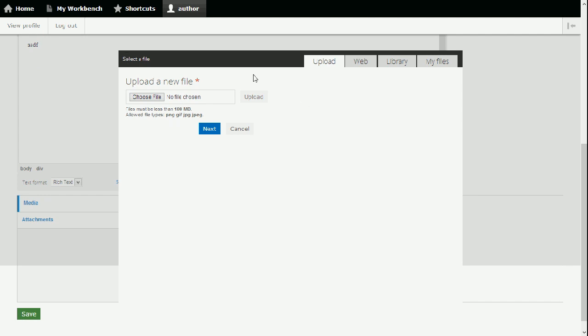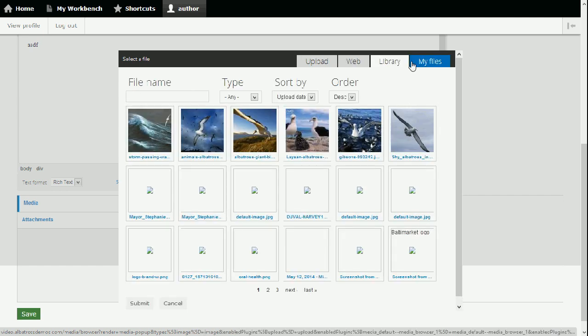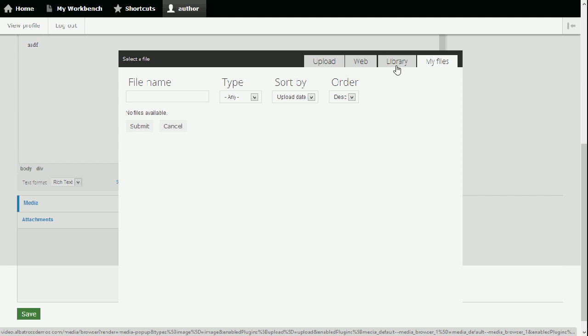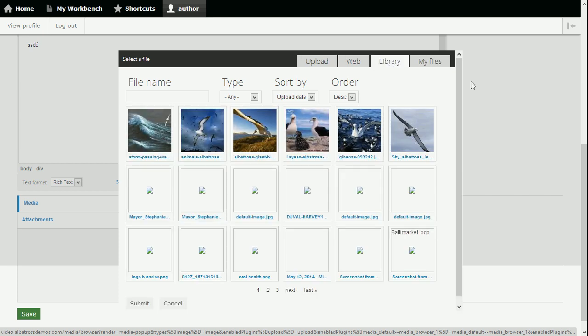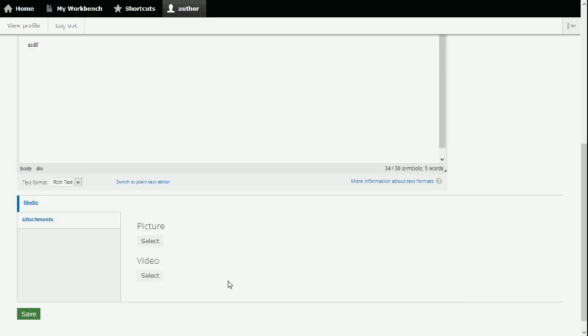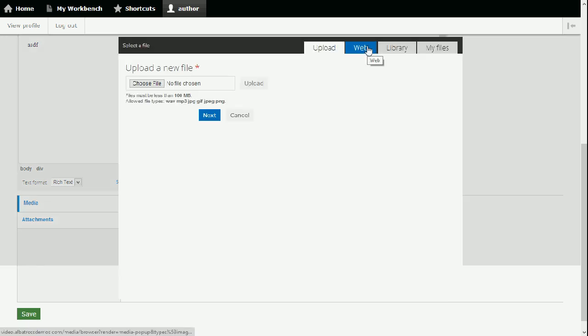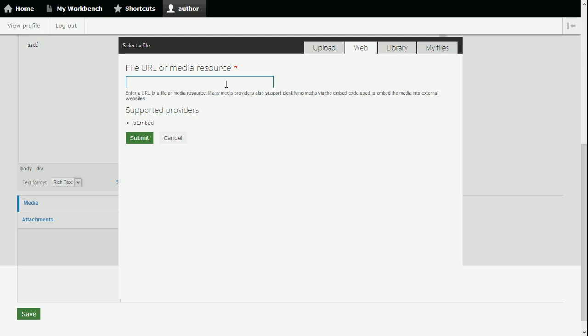From this dialog, you can either upload a file, paste a URL, or select from previously uploaded files already on your website. The Library tab will show you everybody's files, whereas the My Files tab will only show you files that you have added. If you want to add a video, click on the Select button next to the video, and then click on the Web tab and enter a YouTube URL in the box here. There will be a future screencast going over these exact steps.